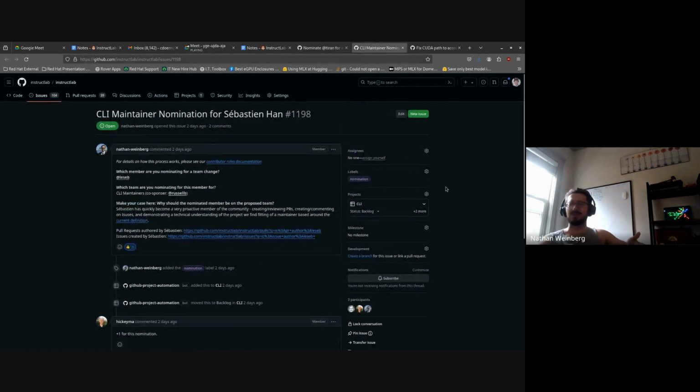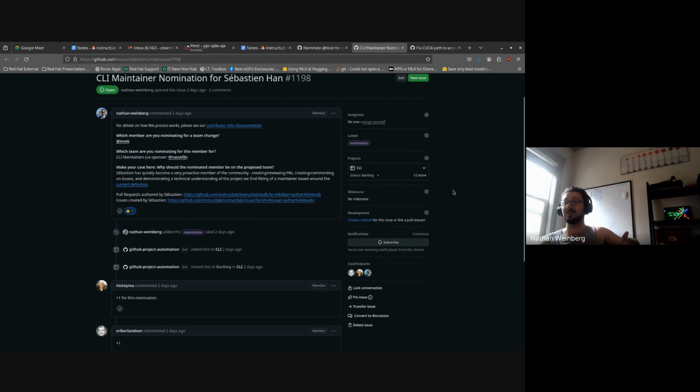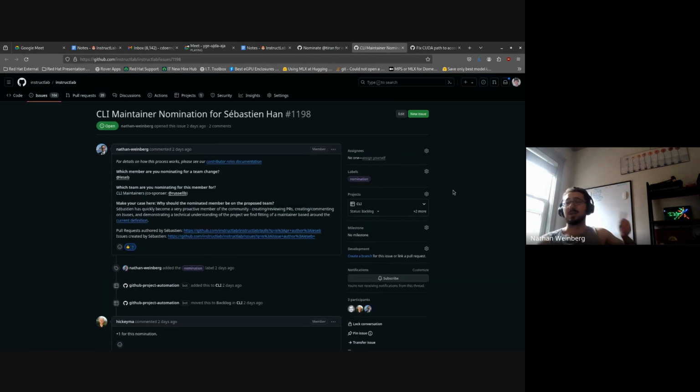The way this basically works, as laid out in that governance document, is that existing CLI maintainers are to vote on this. We've asked that you just add a thumbs up, kind of like Charlie just did there, to the issue if you're in favor of the nomination. If you have any concerns, Russell's asked that you reach out to him directly about that.